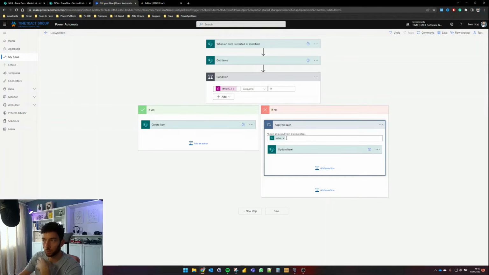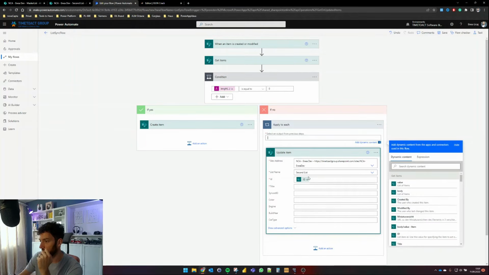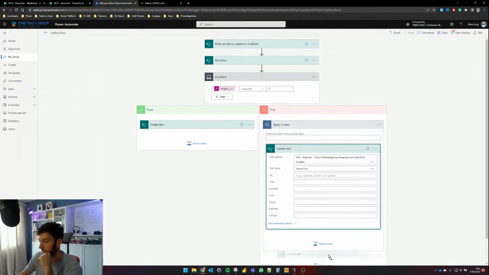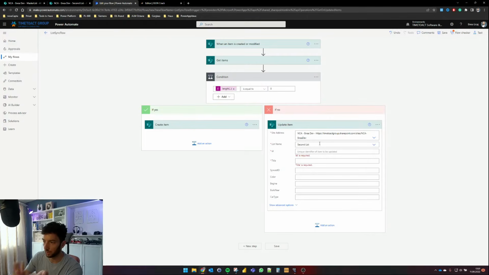Our workflow will run every time an item is changed, so we can leave it this way. It's only going to run once. No? It's not going to be an issue, but I can show you another way as well, so that you can skip the apply to each loop. To remove the update item from the apply to each loop, you need to remove the value here and the ID from here, and then you can drag and drop it below and then delete it. Or you can delete the whole loop. Since we haven't inserted data yet, it's not a problem.